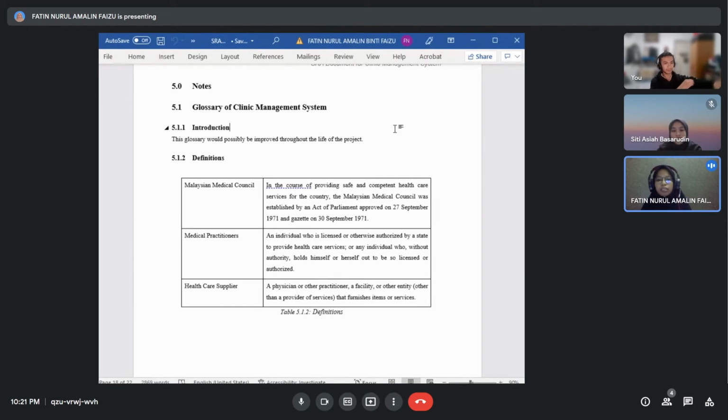Medical practitioner is an individual who is licensed or otherwise authorized by a state to provide healthcare services, or any individual who the health authority holds himself or herself out to be so licensed or authorized. Healthcare supplier is a physician or other facility or other entity, other than a provider of services, that furnishes items or services.